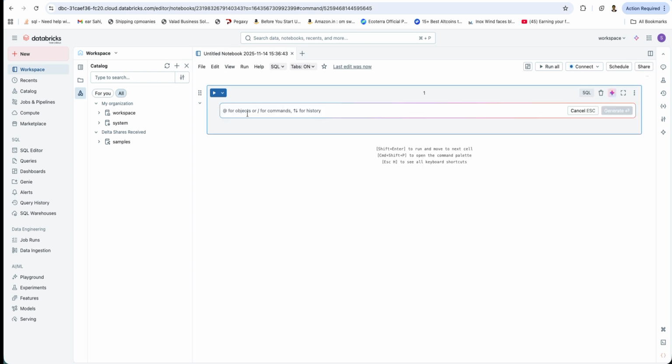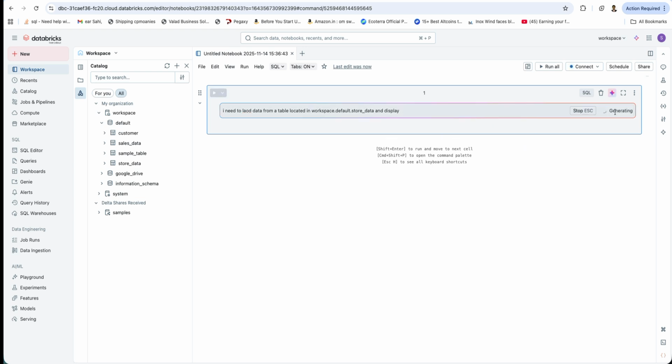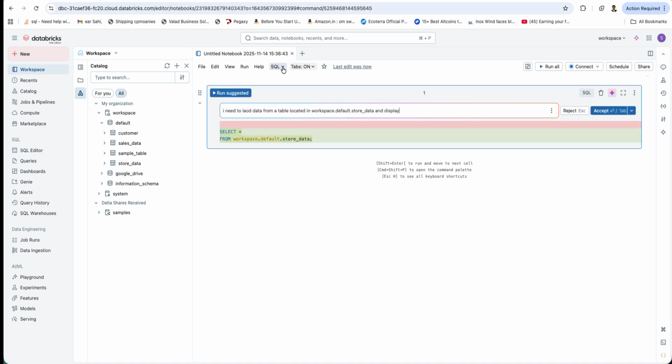For example, I ask, I need to load data from a table located in, where is my table located? Workspace, default, and stored data. So here if I three-dot click, I can copy the table path. I can paste it here and display. It's English language I have written, like the ChatGPT you use. And you put generate. What it will do is automatically create the code in SQL. I have selected SQL now, so you can see it has created the code in SQL.